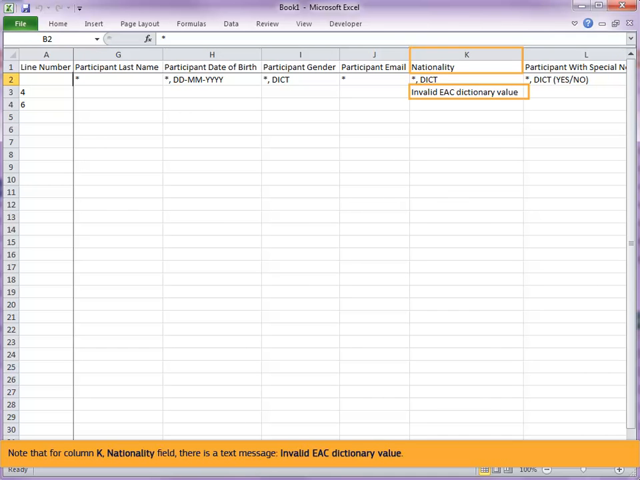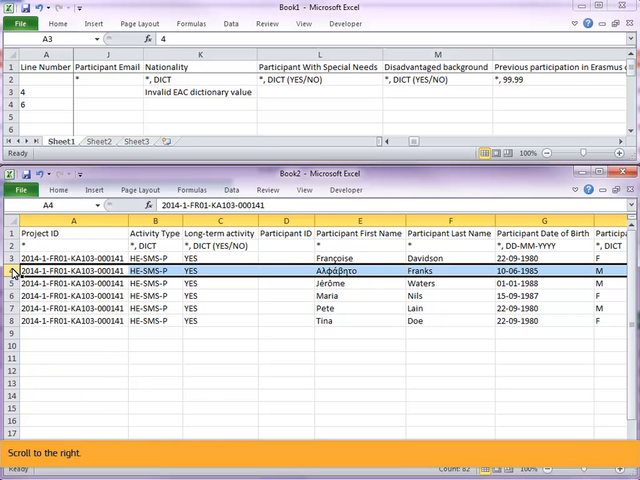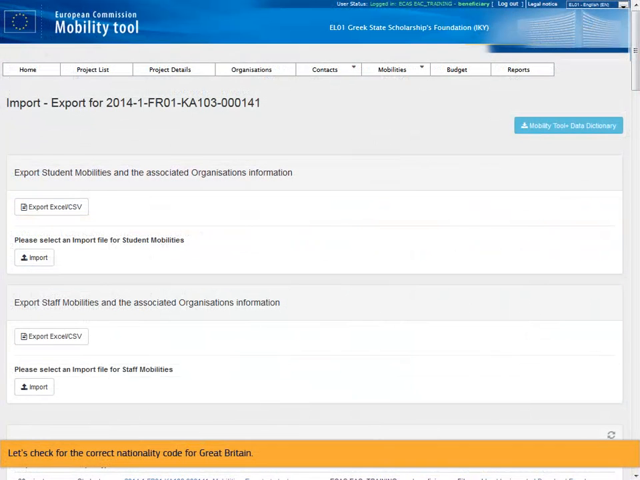Note that for column K, nationality field, there is a text message, "invalid EAC dictionary value." This error message refers to line 4 of the import file. Check line 4 of the import file. Scroll to the right. You will see in column J, nationality, that the value is GB. Let's check for the correct nationality code for Great Britain.